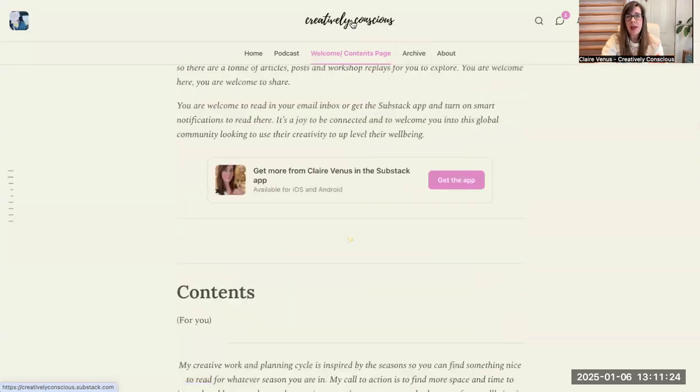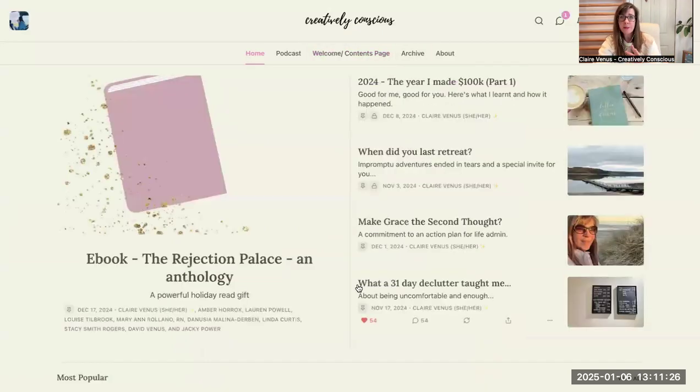At the moment, when people pay for this publication, they can pay for the paid post archive, and then they can pay to access all the workshops. So there aren't any workshops here for free. What there is for free is my monthly email.